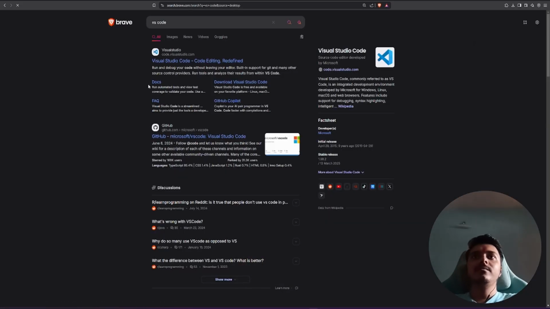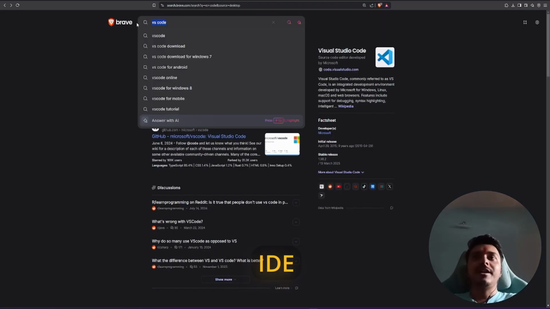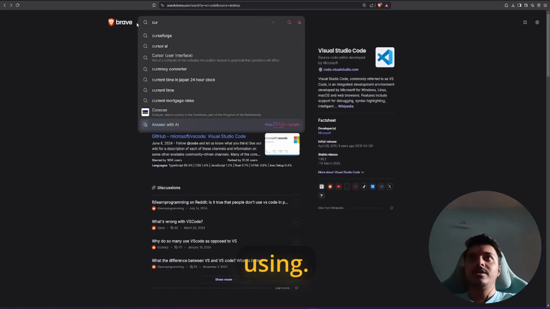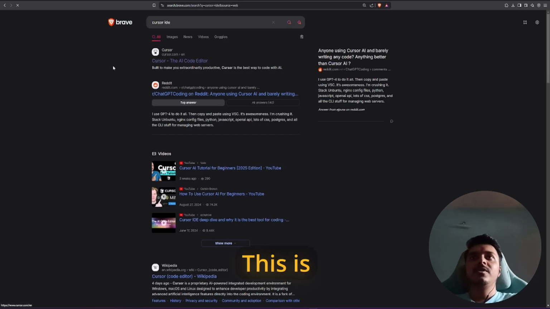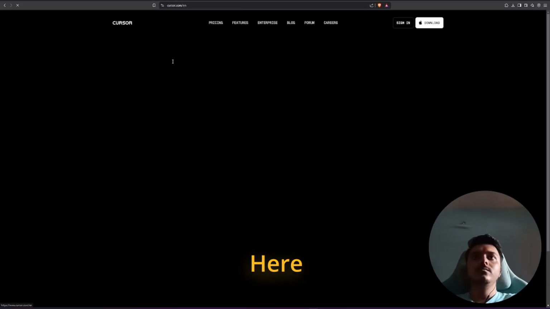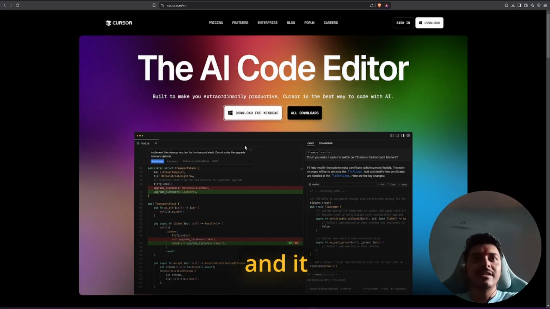This is the website. At the download page, you can see the download button for the operating system. You have to just download and then click next. Or you can use the Cursor IDE that I am personally using. This is Cursor. Here you can download for your operating system, and then you just go next, and it will install.